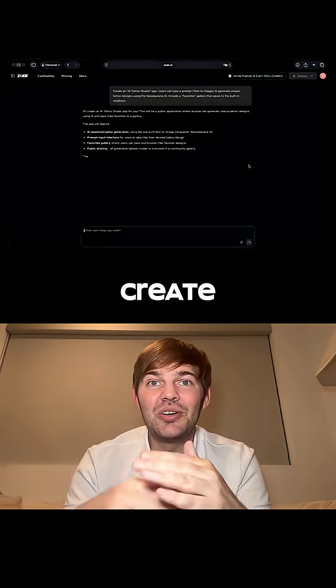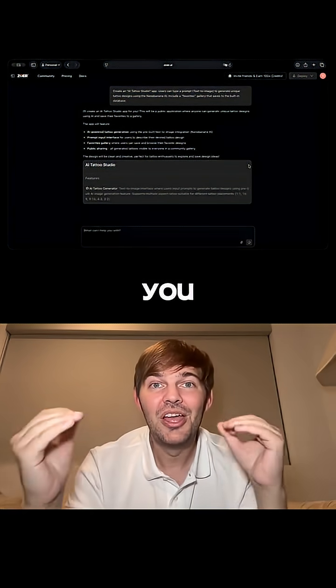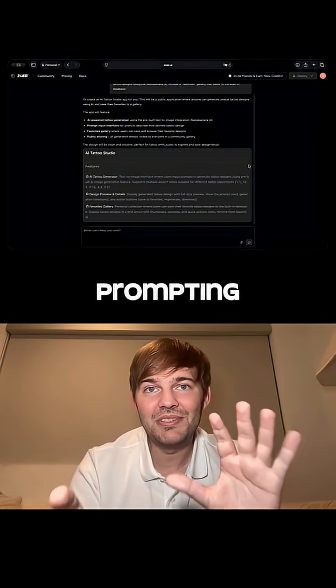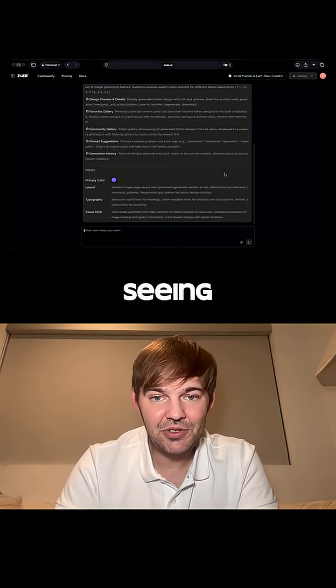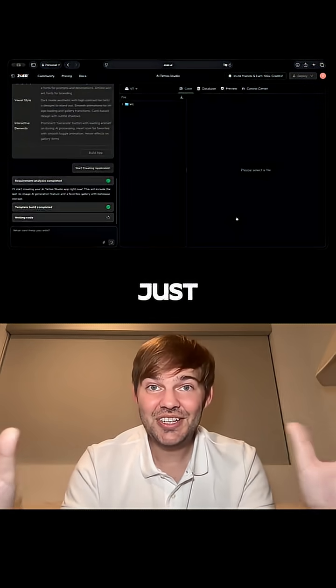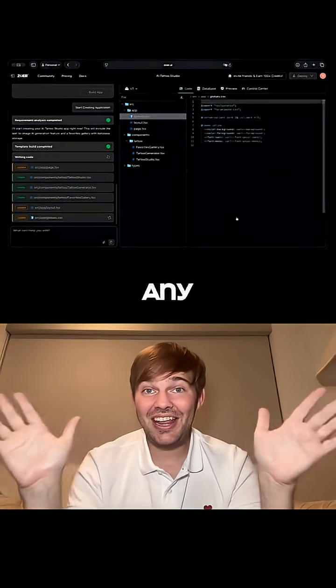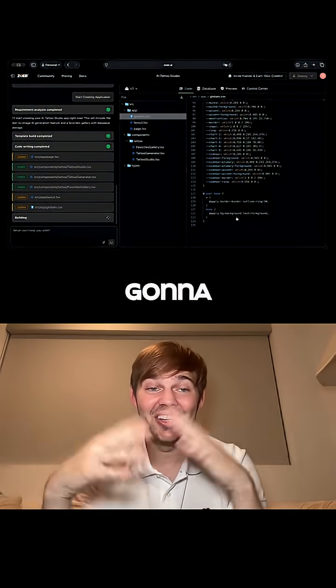The first thing Zoer does is create a summary of the app that it's gonna build for you. During this step, you can go back and forth with it through the prompting and add or remove features that you want or change the color or whatever. But I like what I'm seeing here so far and I'm just gonna go build app. And just like that, Zoer is building the app for me. I don't need any coding experience. I don't have to touch the keyboard. It's just gonna do all the work for me.